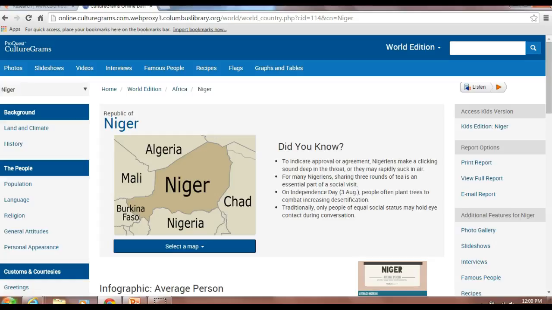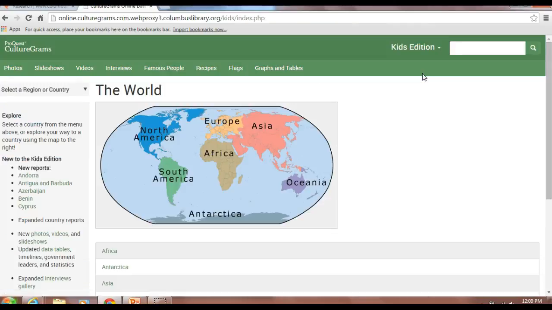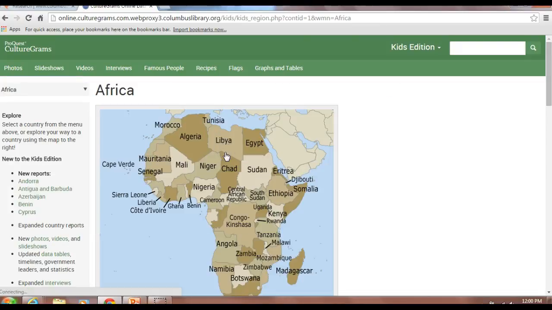There are so many different countries to learn about. The students can go to any country in the world to get the report. We'll go into the Kids Edition next. Click on Kids Edition at the top. What comes up is the map of the world. Click on Africa and go into Chad.